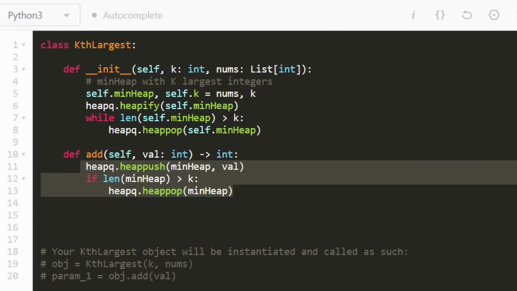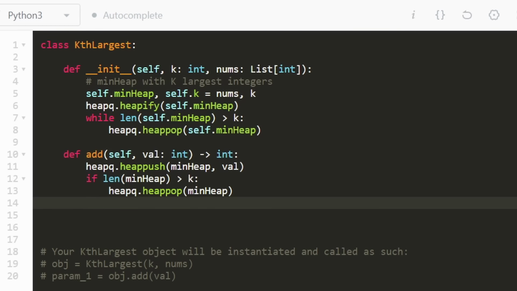But once we've done that, we make sure our heap is valid. It does have k elements. We're guaranteed that when the add function runs. So now we just want to return the minimum from our min heap. And the way heaps are implemented, the minimum value will always be stored in the 0th index. So we can just go ahead and return this.